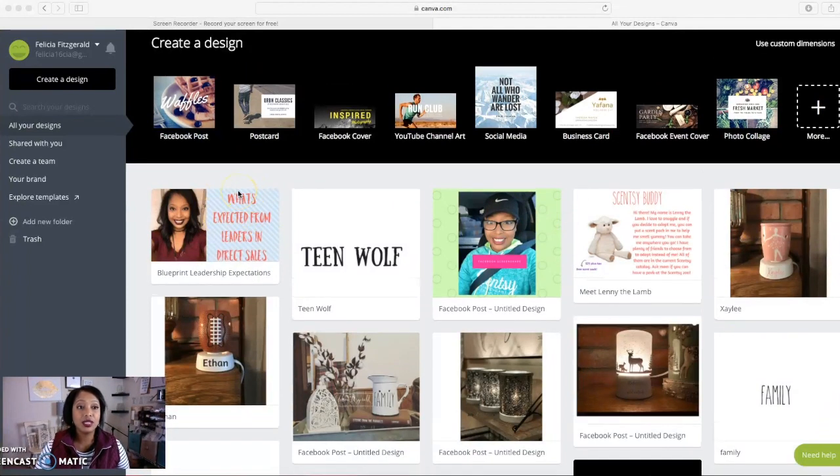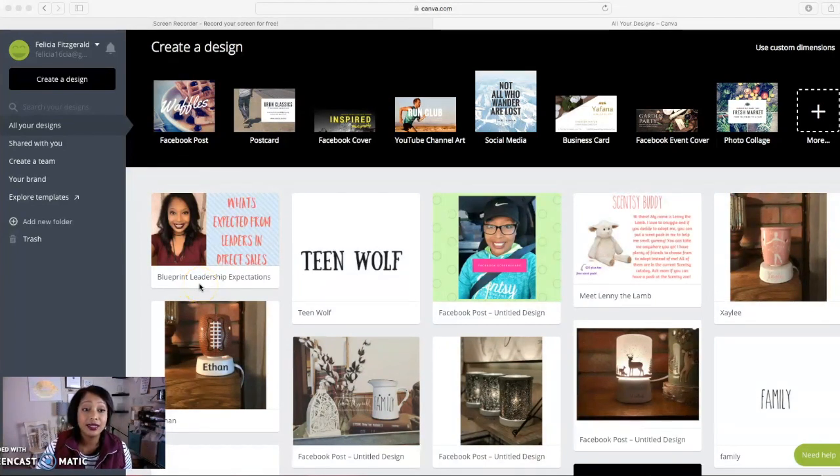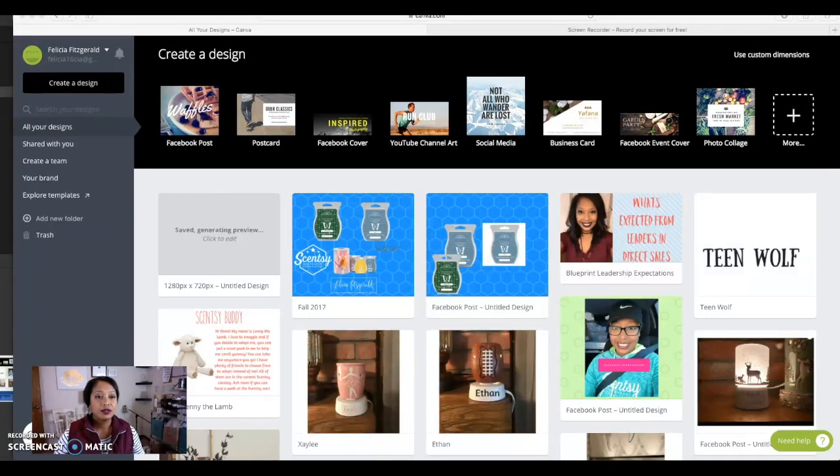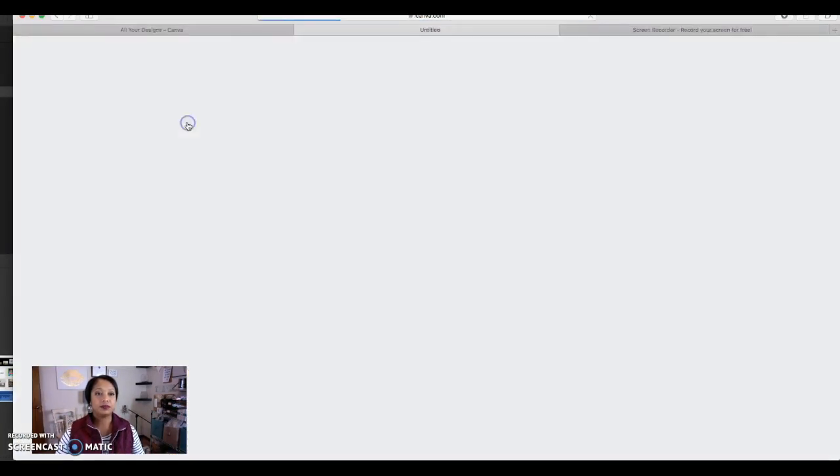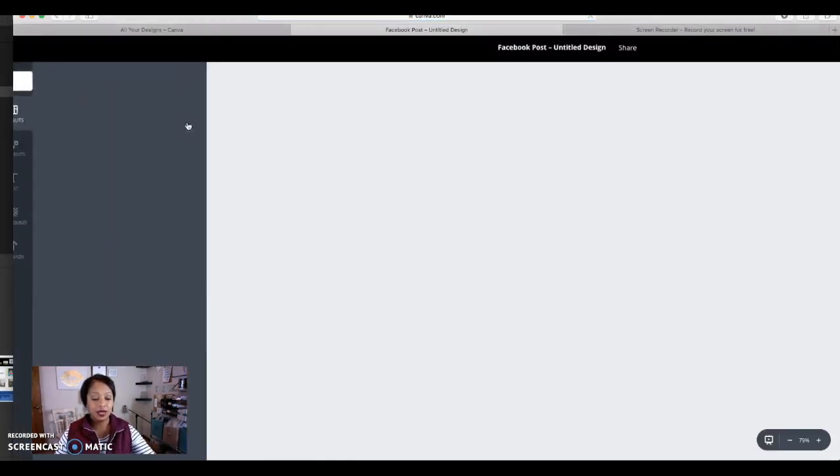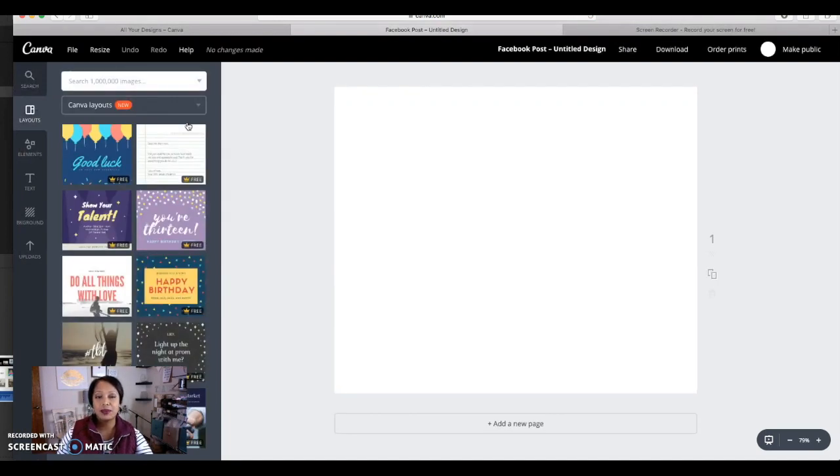So in this particular session today, we are going to create a Facebook post. Let's get started. We are going to come over here and click on Facebook post. It'll bring you up to another page. And again, this is just a basic Canva how-to, like making a flyer for postcards or business cards. So I'm going to just show you simply some of the things that you can do in here.